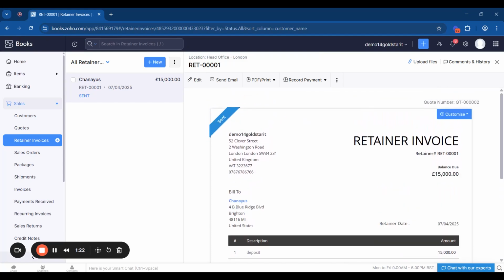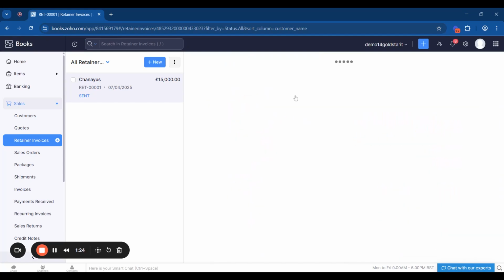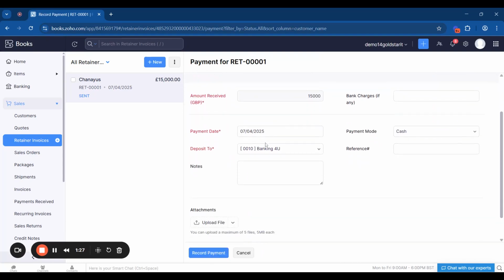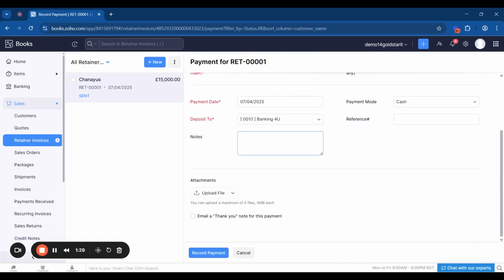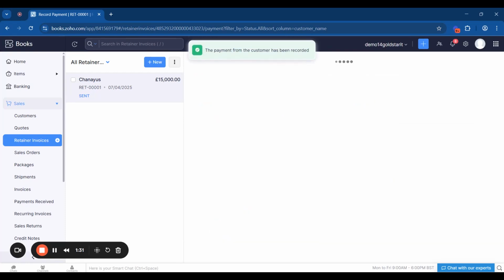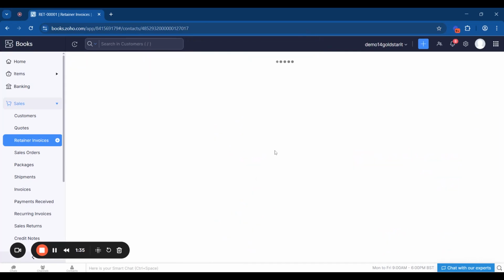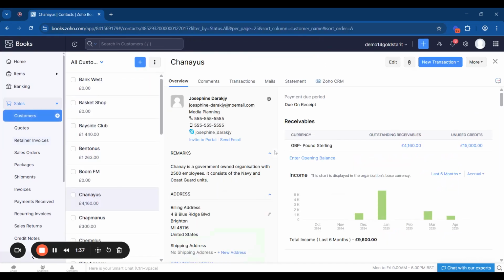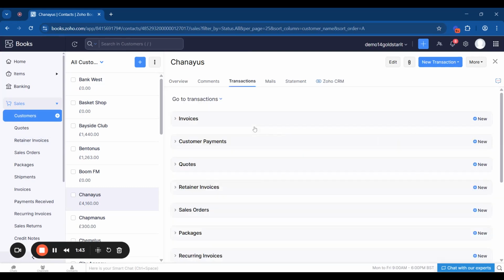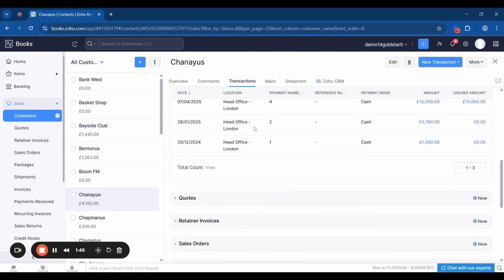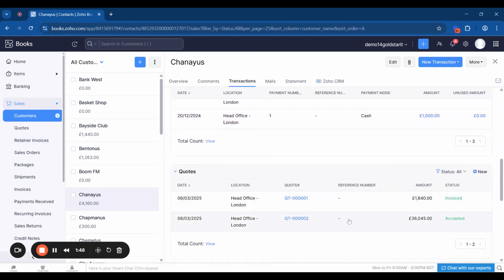and now let's say that we've had the payment come in, so I'm going to record the payment on here. Let's say paid in full, so I'm going to hit record payment. Okay, so my invoice now. So now we go to the customer, we can see that they've got an unused credit of 15,000, and we can also see the quote here. We have the 36045. Now notice that sales saying accepted.